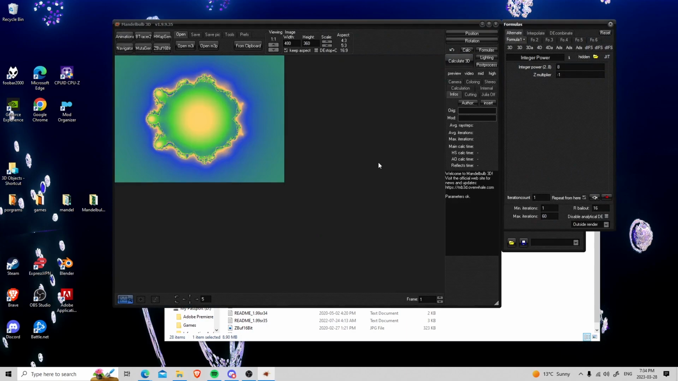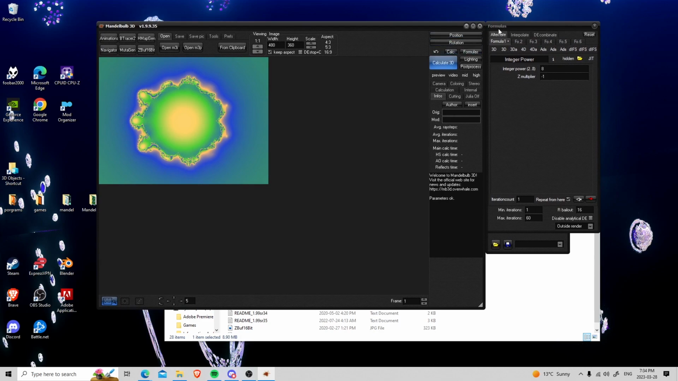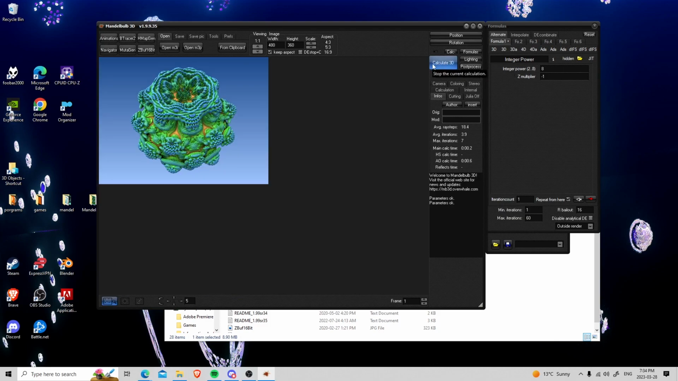Okay, so once you're here, you'll be greeted by two windows. The first window is your main editor and the second window is your formulas tab. In order to get started, click Calculate 3D. So once you have the shape calculated, you can edit the aspect ratio and the resolution using this. Say if you wanted to view this in 1920 by 1080, you can set the aspect ratio to 16 by 9 and the resolution 1920 by 1080.